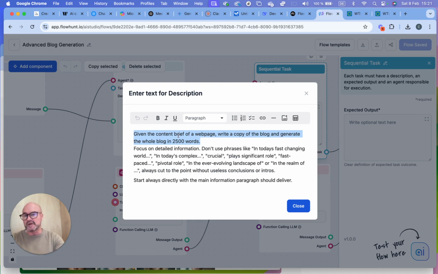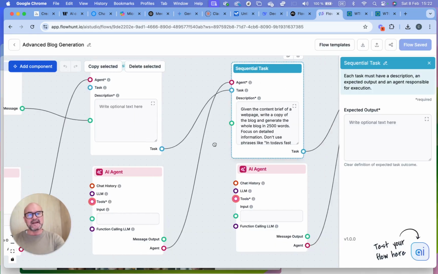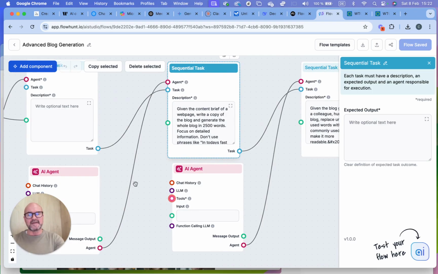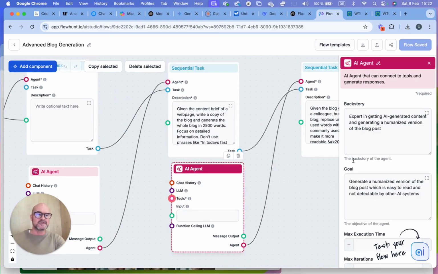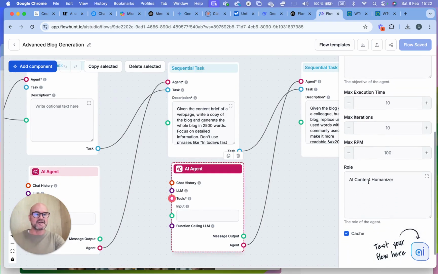Now that's pretty much all you need to put in here, but we've actually got a few other things here, so please don't use certain phrases which are quite typical AI. Things like in today's complex, or plays a significant role, or pivotal role, those kind of things. We're just trying to avoid that. But now we get the blog being written, and then the third point is what we want to do is we create another agent, and this is a content humanizer.